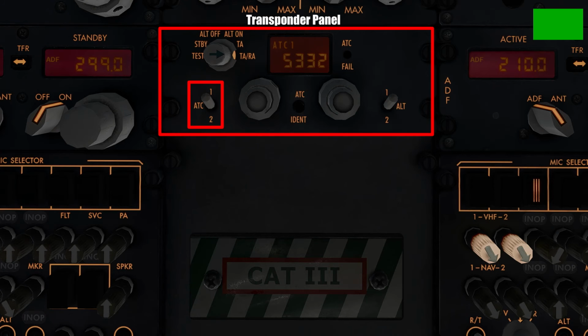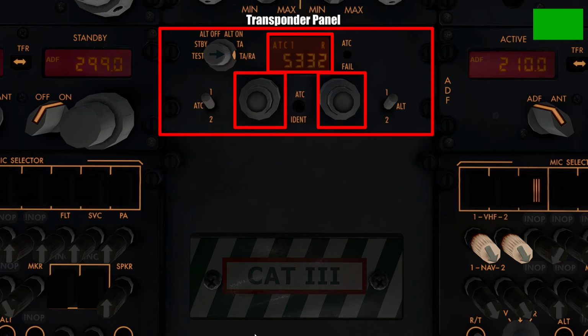This switch over here is to switch between the two transponder systems in the aircraft, 1 and 2, which is not simulated in the ZIBO 737. Coming to the middle here, we have these two knobs, which allow the pilots to enter the special 4-digit code mentioned before into the transponder system. This outer knob on the left adjusts the thousandths place, the smaller knob on the left adjusts the hundredths place, this larger knob on the right adjusts the ones place, and the smaller knob on the right adjusts the tenths place.